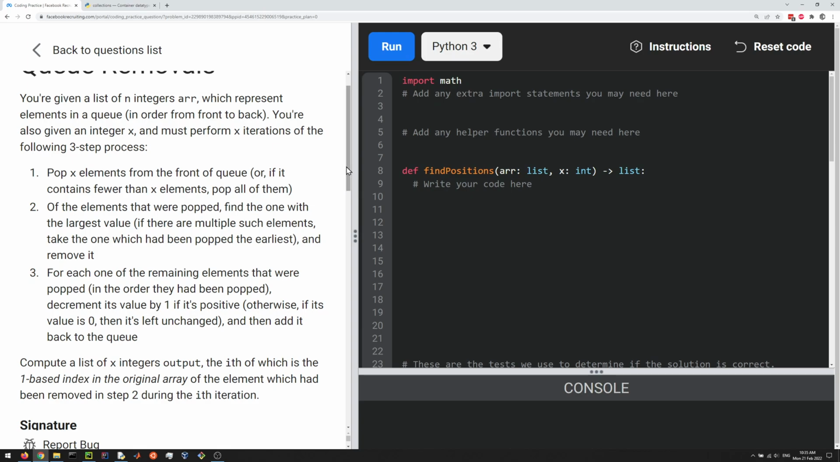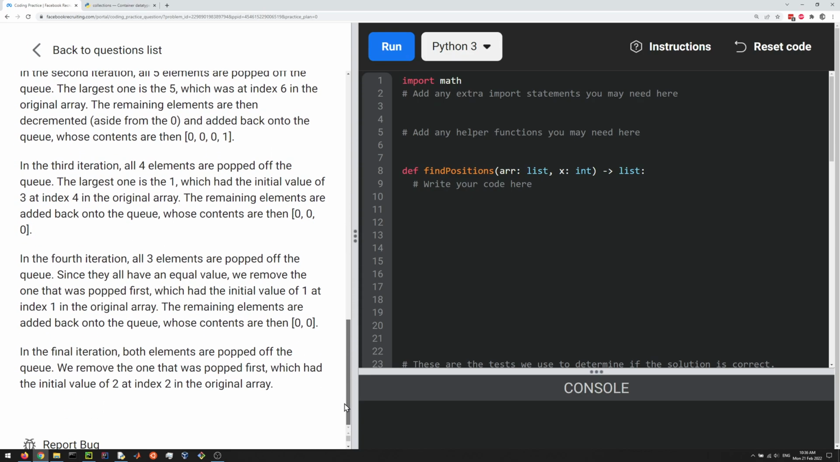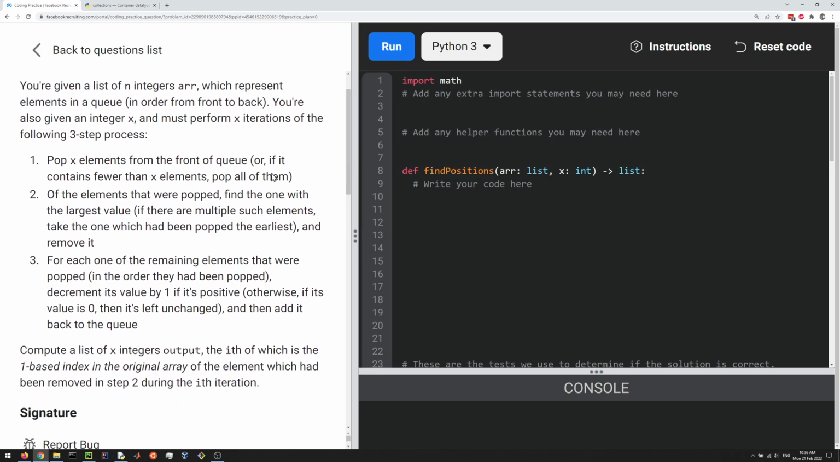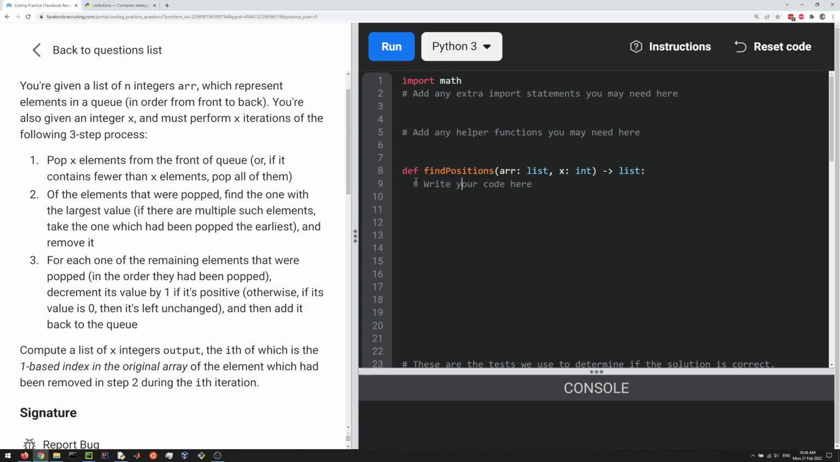Okay, and they also give an example here, but it's a bit of a long example. So as I go through these conditions, I'm just going to code out my solution, and hopefully that'll help you understand what's going on. So firstly, they say we're given a list of integers which represents a queue. So why don't we put that in a queue right away here in Python?